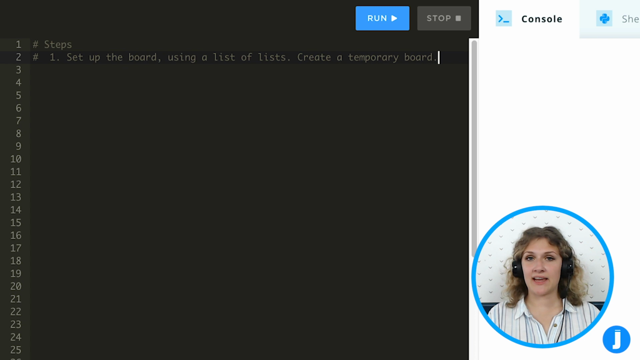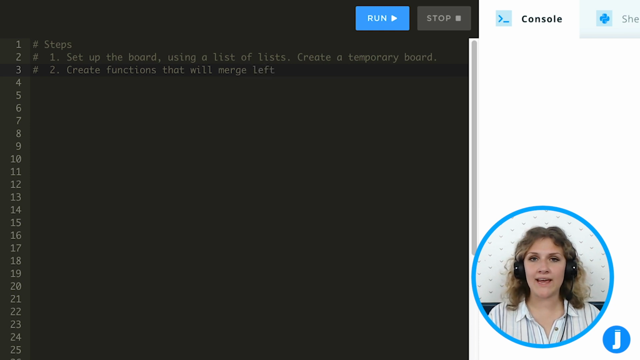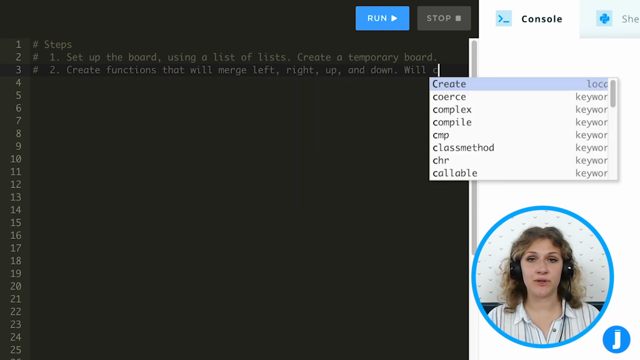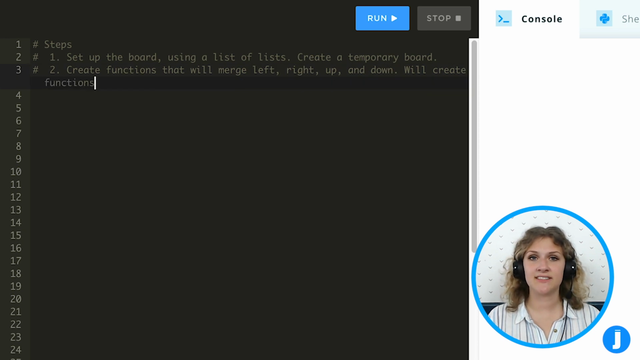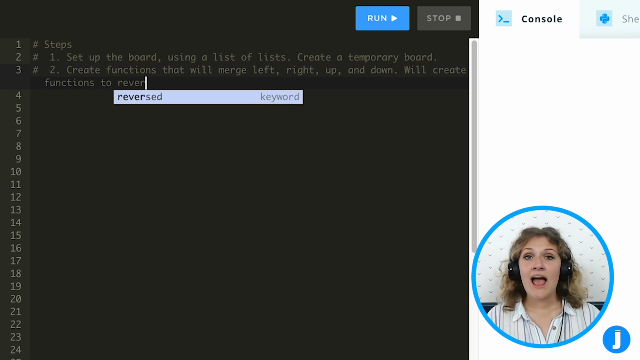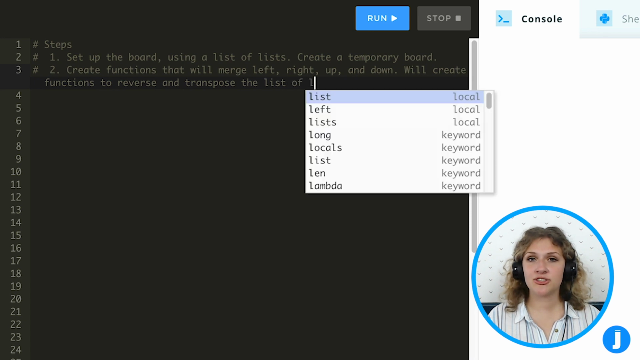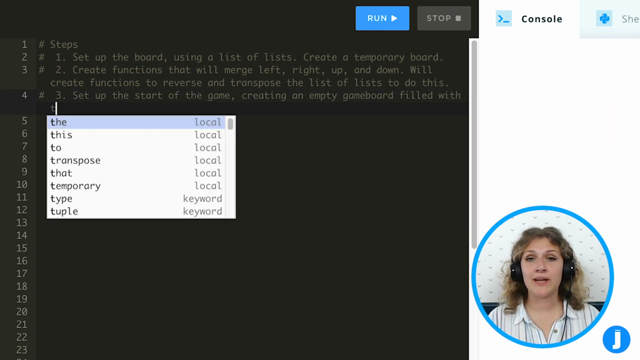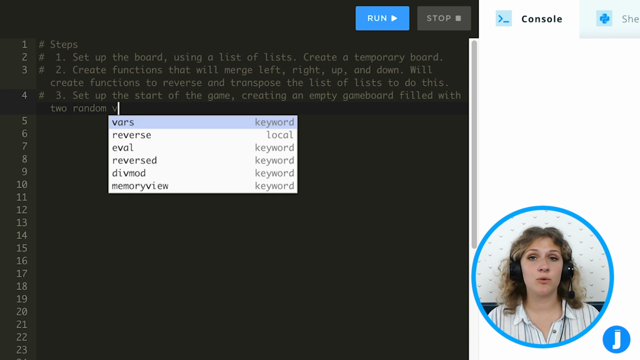After doing this to set up the board, for step 2, we need to create functions that will merge values left, right, up, and down. We probably will have to create functions to reverse and transpose the list of lists to help us do this. At this point, it'll be time to actually work on the game. So for step 3, we will set up the start of the game by creating an empty game board filled with 2 random tiles with values 2 or 4.